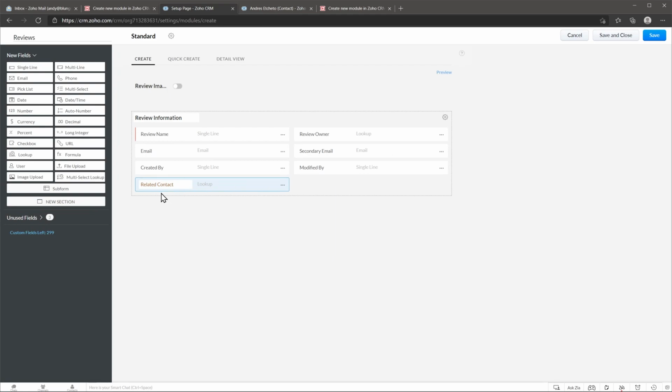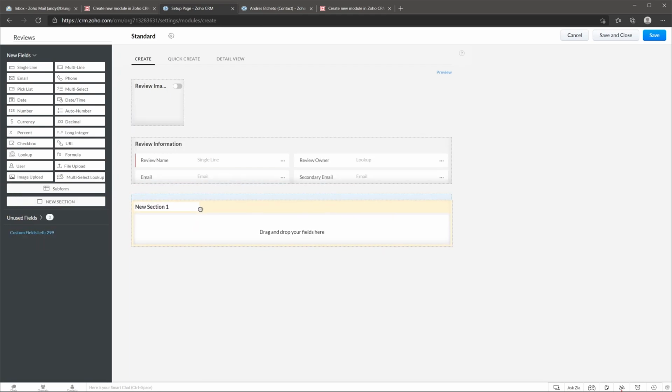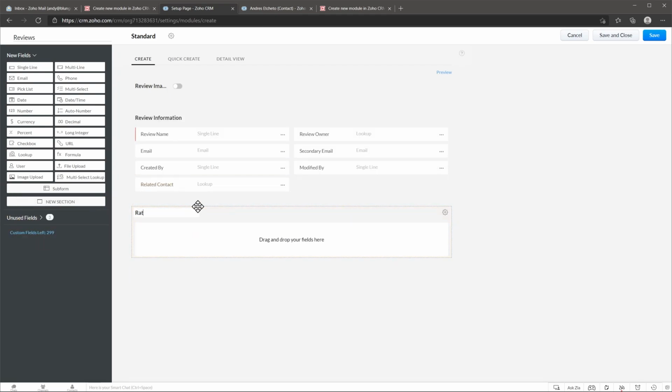And now let's add a new section. And we're going to put a name. And in this section, we're going to add all the information about the review that the customer left. So we're going to do a number. And we're going to call it stars, meaning how many stars the review was. Normally it's between 1 and 5. And then we're going to add a multi-line. And this is going to be the review itself.